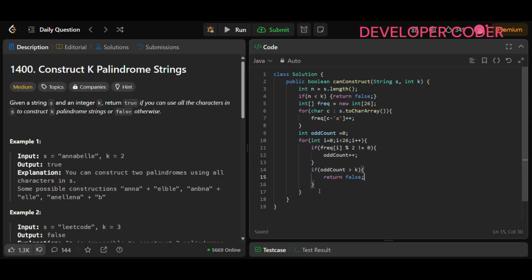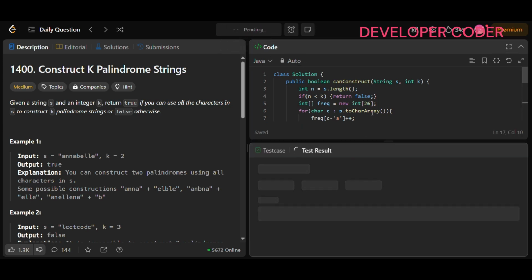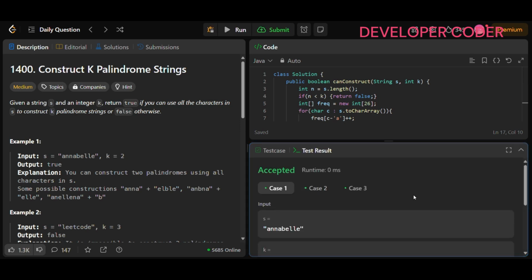So this is done, and once the for loop is done, in the end just return true. If we didn't return false in either place, then definitely we can form the palindrome strings. That's it, return true. So this is where my for loop ends, and yeah, that's it. Let's run it and see if the code has issues. Okay, all the test cases have been accepted. Now let's submit it.